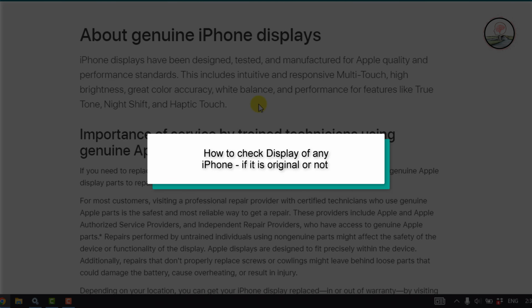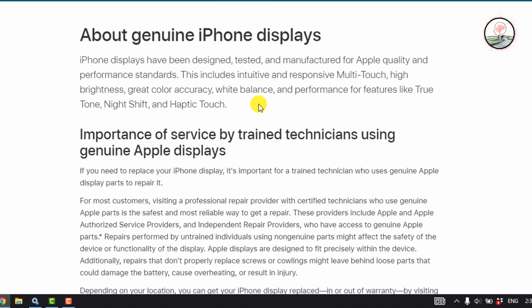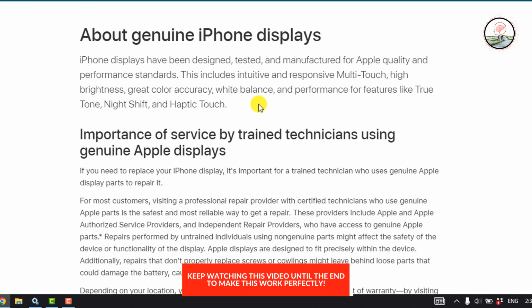This tutorial review will show you how to check the display of any iPhone to see if it's an original display or not. iPhone displays have been designed, tested and manufactured to Apple quality and performance standards.